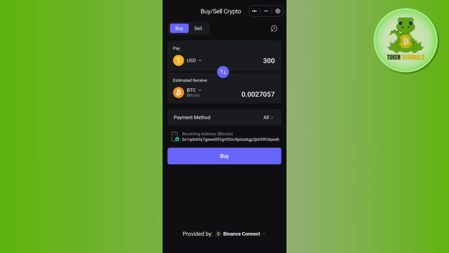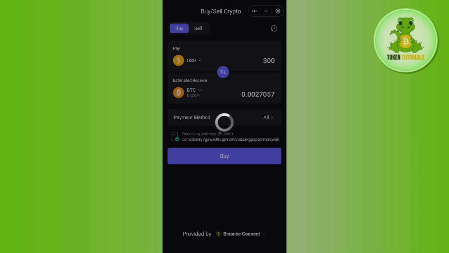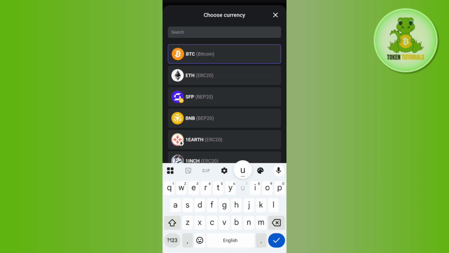Then you will land on this page where by default it is going to show you USD and the estimated currency that you are going to receive, which by default is Bitcoin. So I would recommend you keep USD selected here at the top, but in the receive section, since we want to receive USDT, you need to simply tap on it, then search for USDT here.